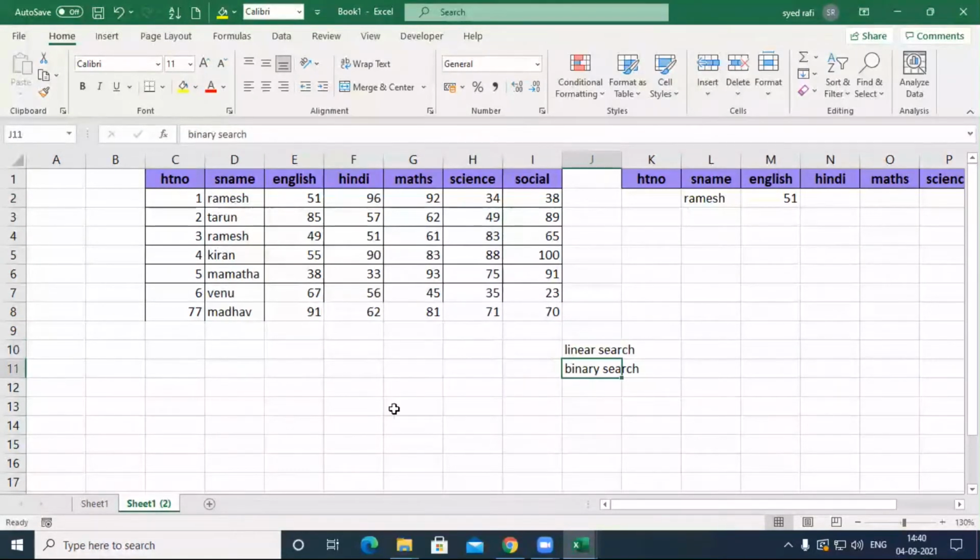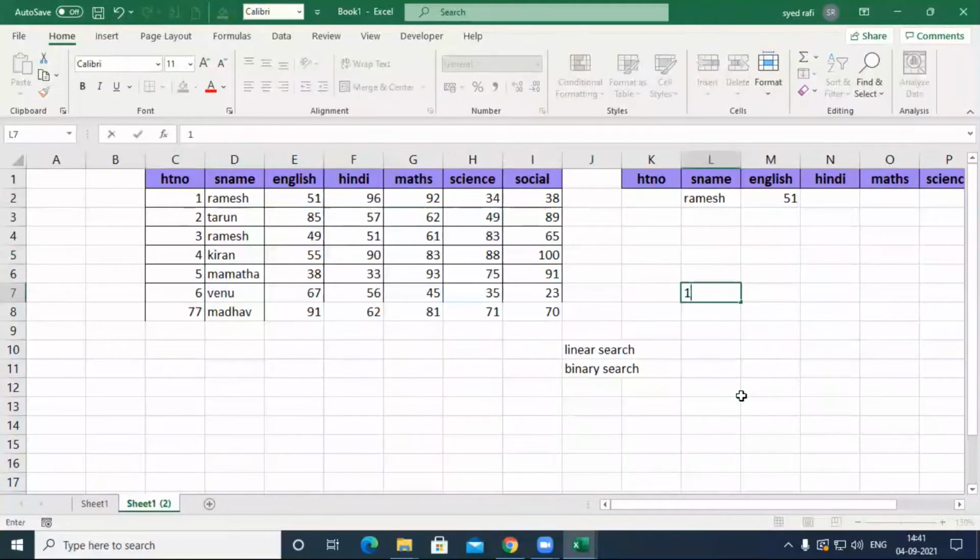And binary search is this: the midpoint of the records will be taken. Here the total length is 7 rows. What is the midpoint? Let's check: this one, this one, this one. This is the midpoint. Say you want to search the value 14.